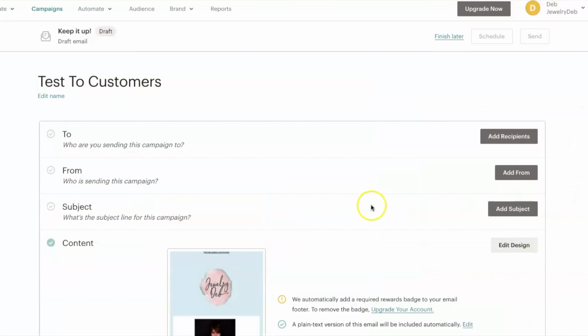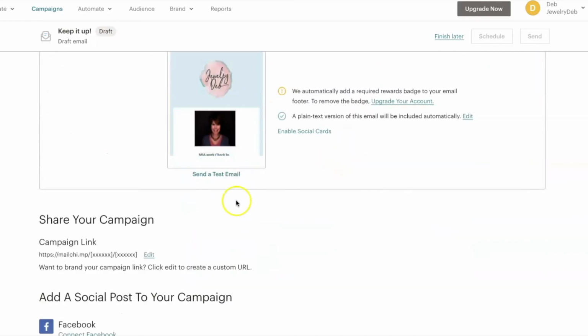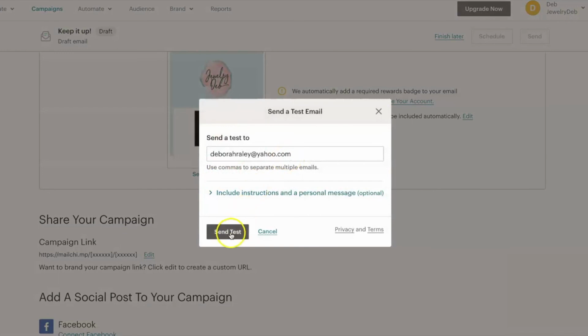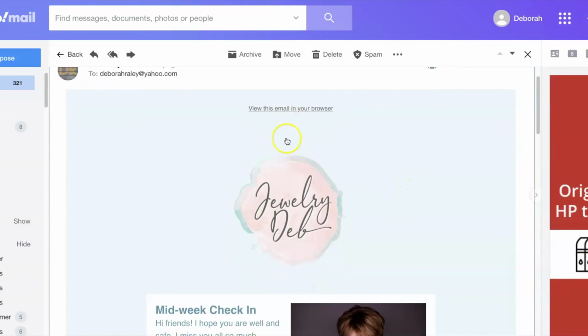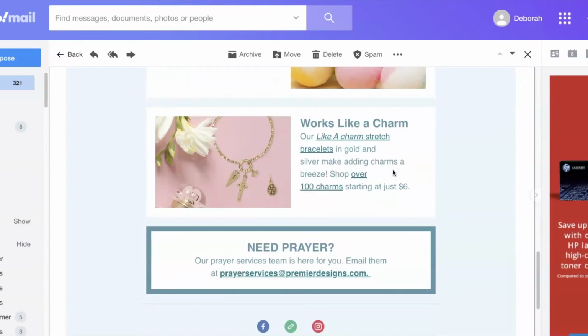Okay, so I've saved it and it brings me back to the beginning. If you remember, we still have to put in who we're sending it to, our audience, who it's from, your subject line. Right now, I just want to send a test email. So I'm going to send it to myself and we'll see how it looks. So here we are. I probably will go back and adjust some spacing issues right in here, but otherwise I think it looks pretty darn good. I'm pretty happy with it.